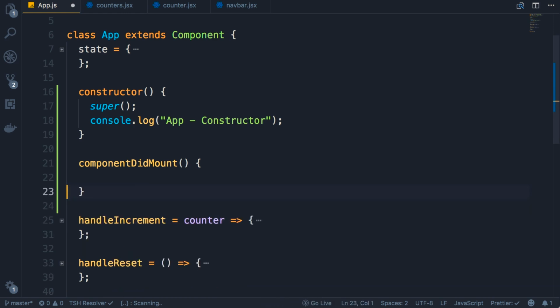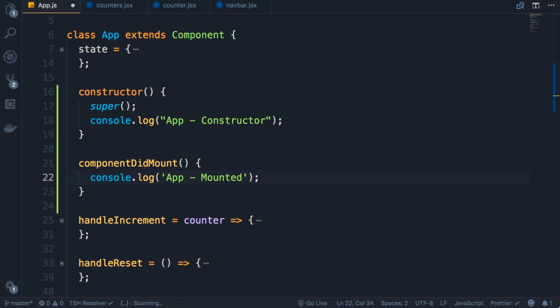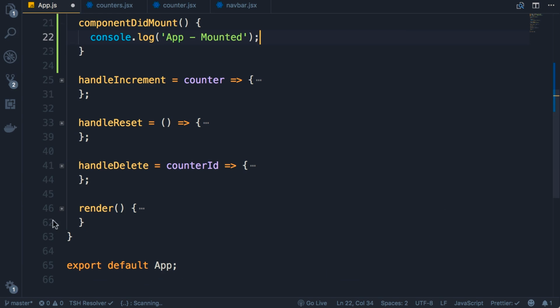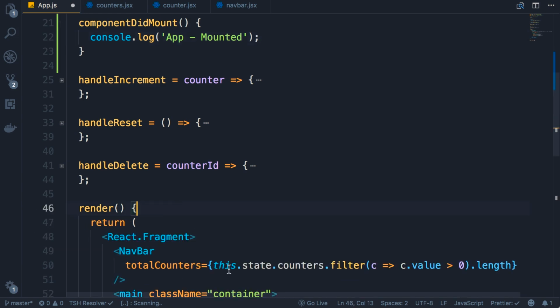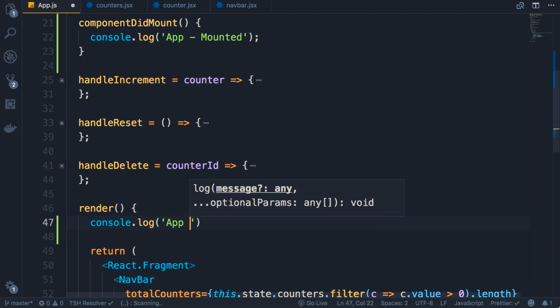Let's do a simple console.log app mounted. And the third lifecycle hook in the mounting phase we're going to look at is the render method, which we have seen before. Let's just add a console.log app rendered.